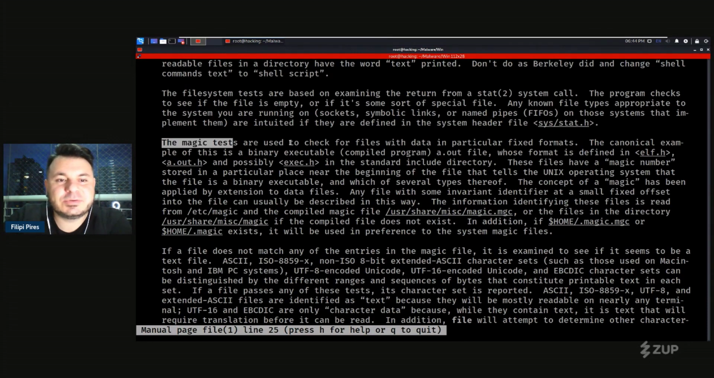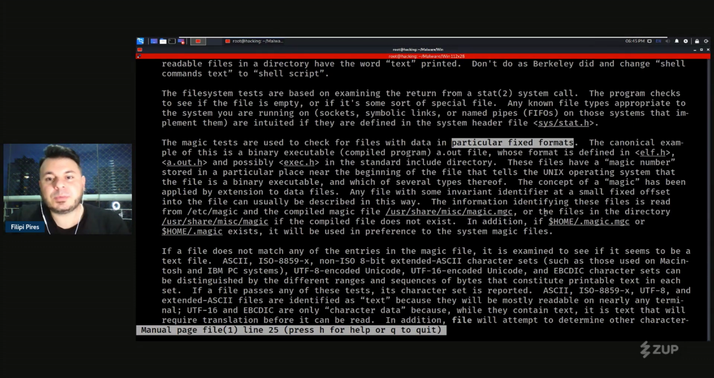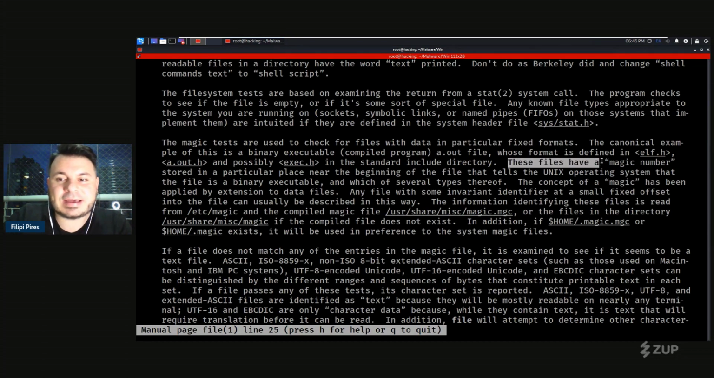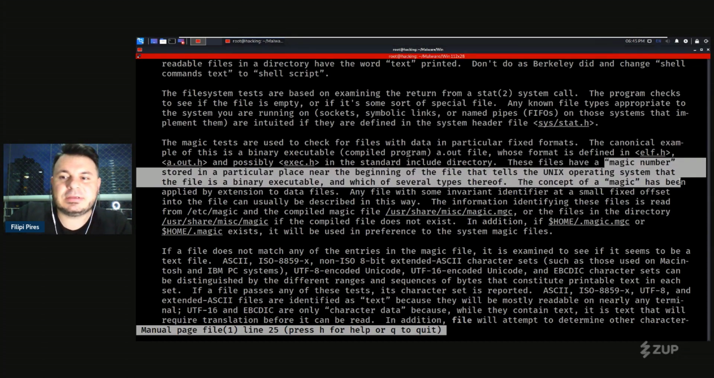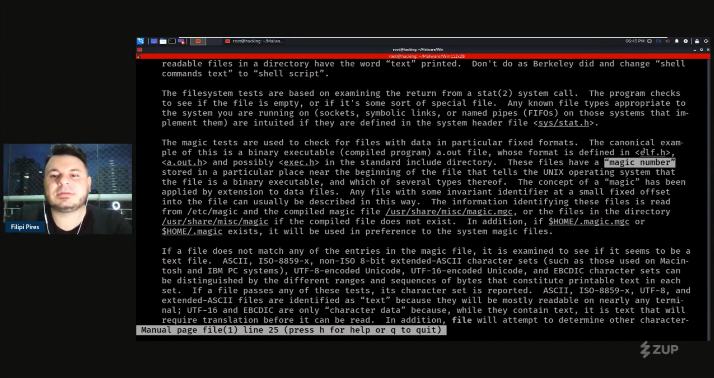The magic tests are used to check for files with data in a particular fixed format. So probably we have a specific format to find or to understand what kind of file it is. It's not, of course, based on the extension, right? And here we have the explanation. This file has a magic number. Here is the key, right? So all those files have a magic number, right?